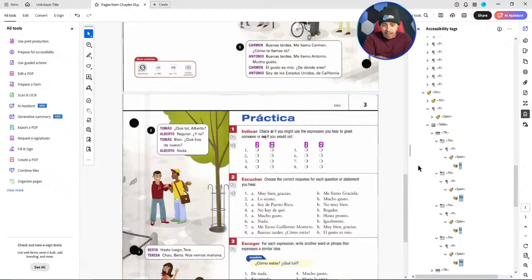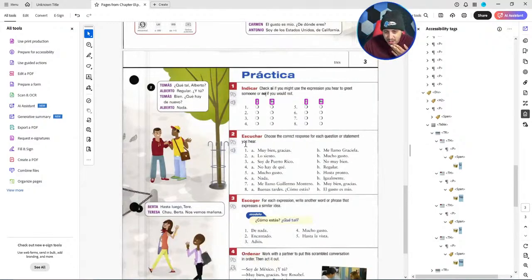Check yes if you might use this expression, you're here to greet someone, or check no if you would not. But how do I know what question it's asking? It's like I need guidance from the professor. Unless it has something to do with section number 2. Oh, check yes if you might use the expression you're here to greet someone, or no. This is based on audio from the PDF. Or this doesn't make any sense. So I can't click this.